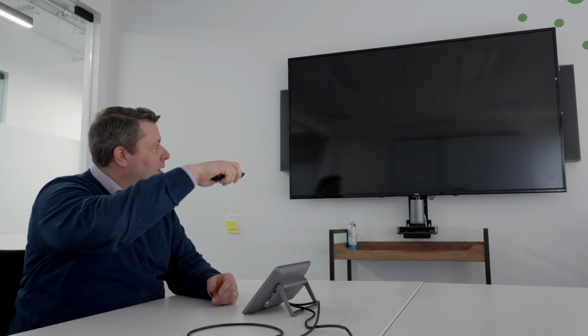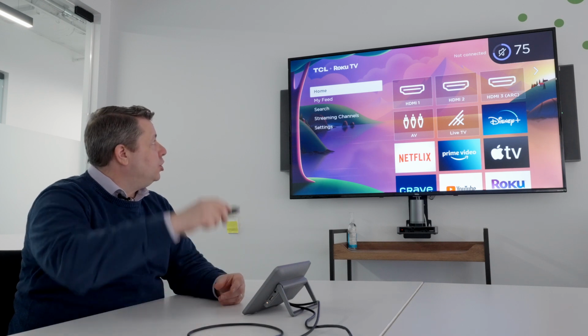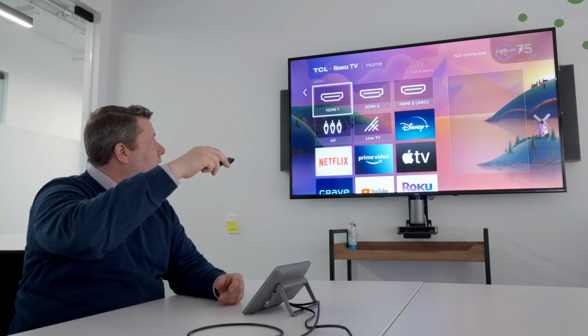If you see a dark screen on your TV, then what you're going to want to do is locate the remote control, click on the power, and then choose HDMI 1.